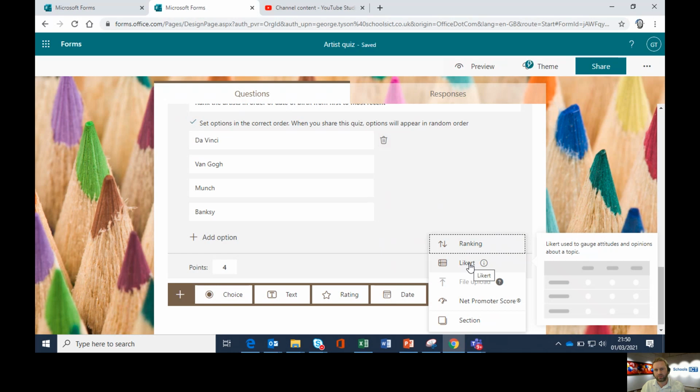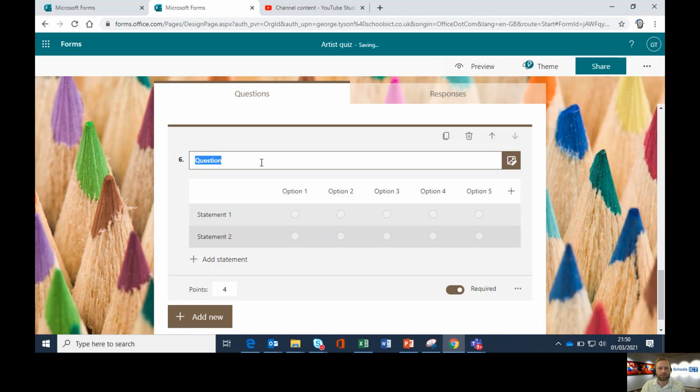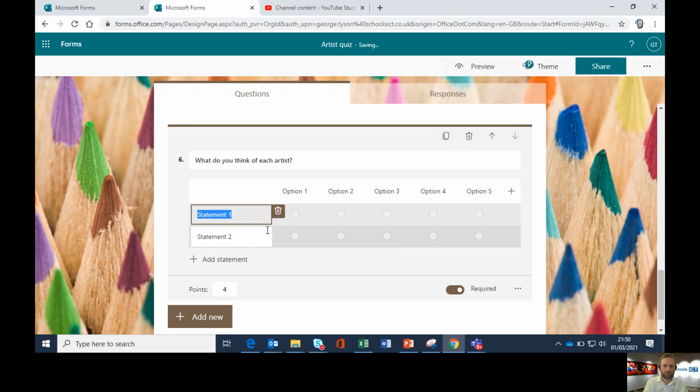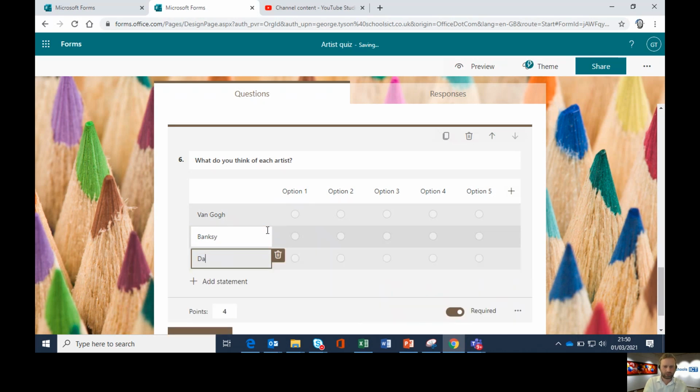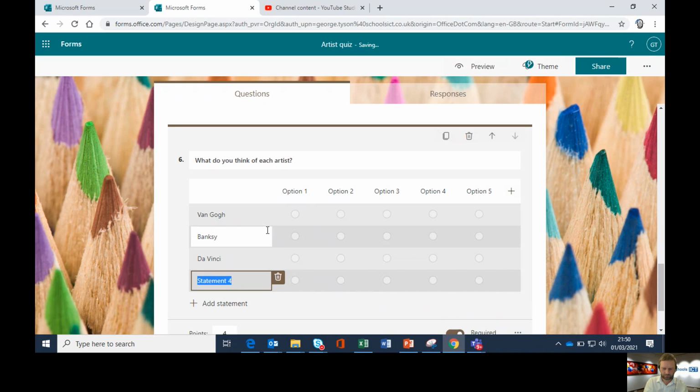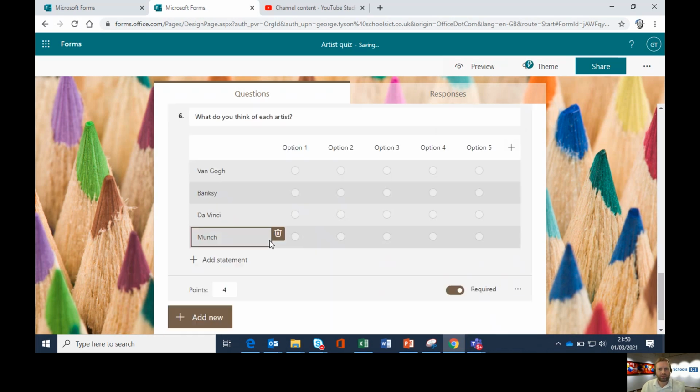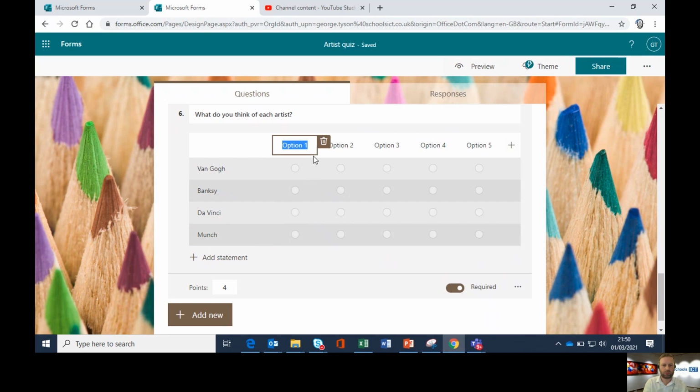Adding new, I'm going to click on this drop down here. I like it allows you to give a grid. So it allows you to give a grid of answers. So what do you think of each artist? So I'm just going to put their names in here, but it could be any statement. Van Gogh, Banksy, Da Vinci, and Munch. And often it doesn't matter which way you put these in, you can make it shuffle as you go.